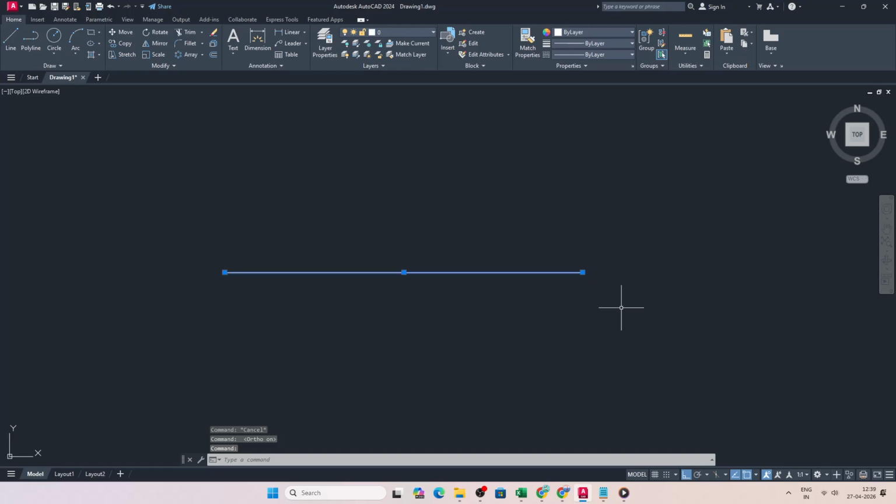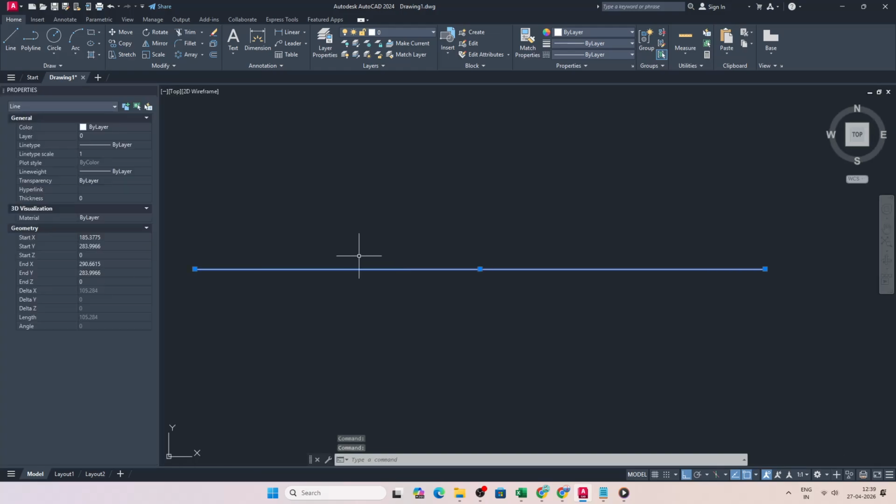Next, open the Properties palette. This is the control center where you can change how an object looks and behaves. Press Ctrl-F on your keyboard, or type Properties and press Enter. If the palette was hidden, it will pop up on the side of your workspace.